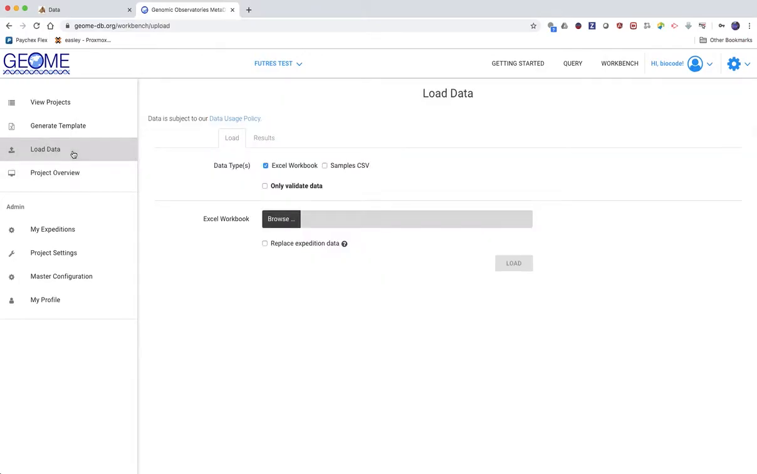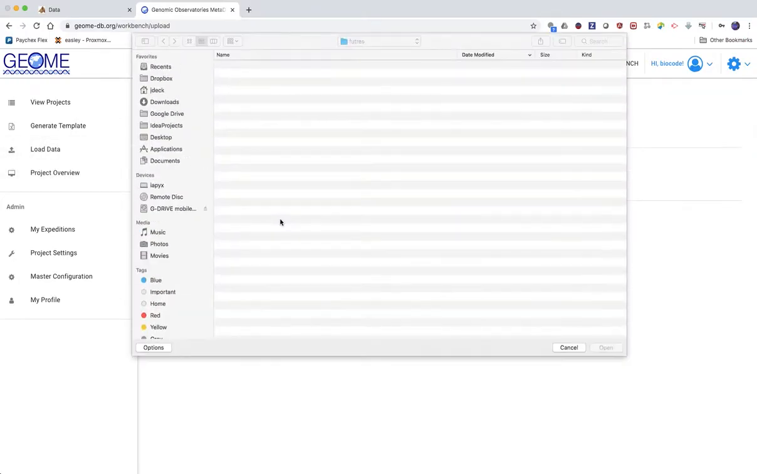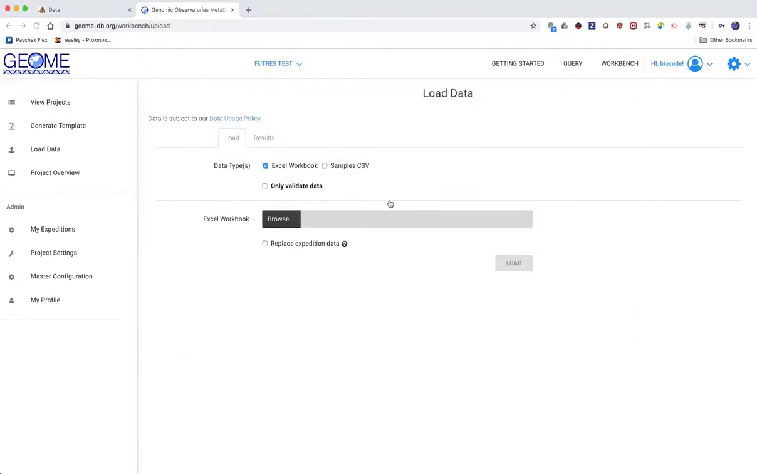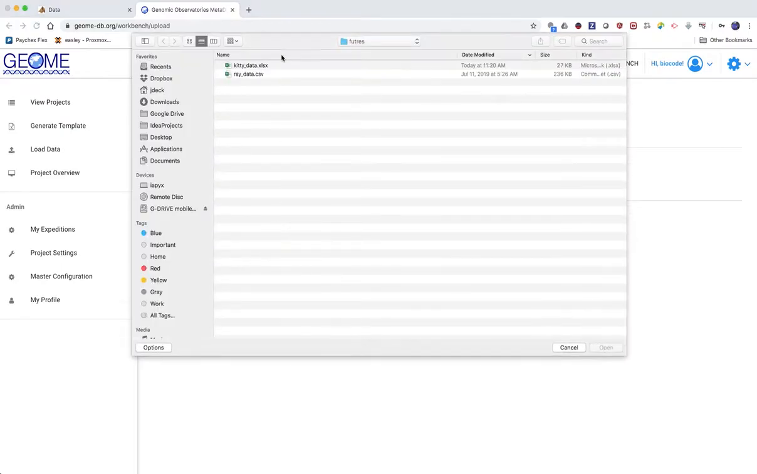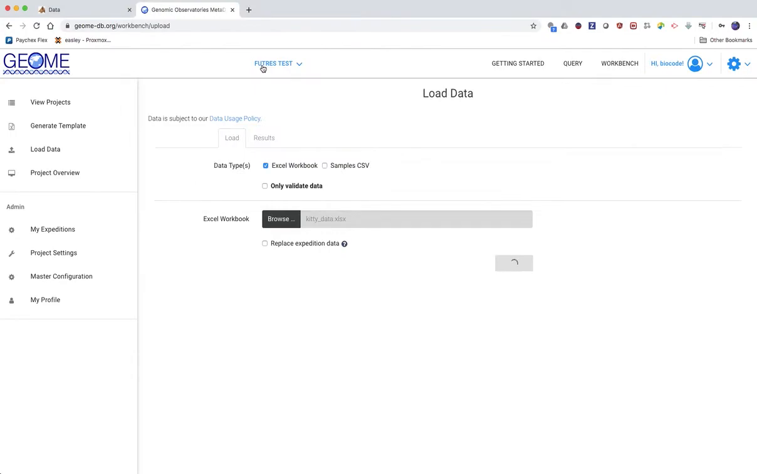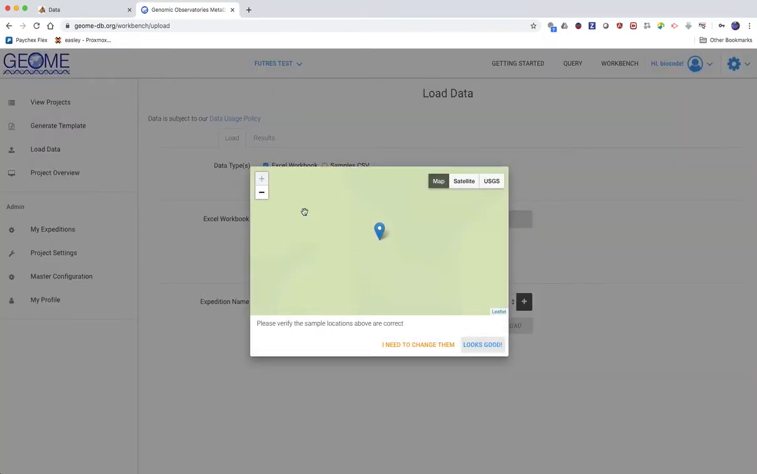I click on Load Data, and by the way, you can load data as a CSV file if you want, or an Excel workbook. In this case, it's an Excel workbook. I'm selecting the workbook. It comes up with, first, if you provide coordinate information, it says, is this the coordinates of your data? I've actually just made this information up, so these are not the real coordinates of this actual data. But I'm just going to say, yes, this looks good.